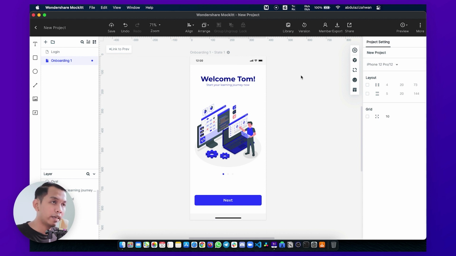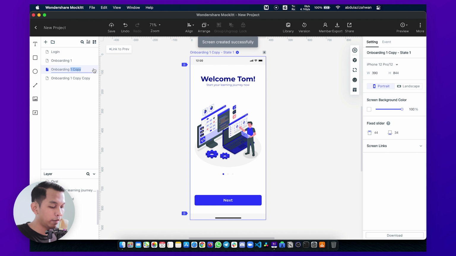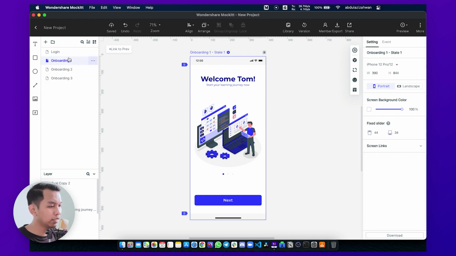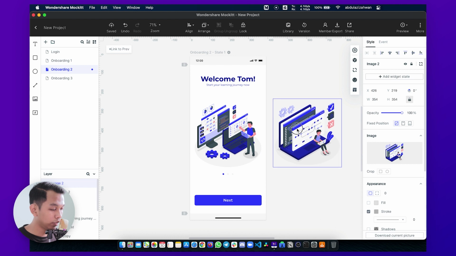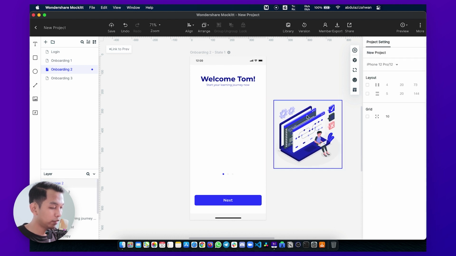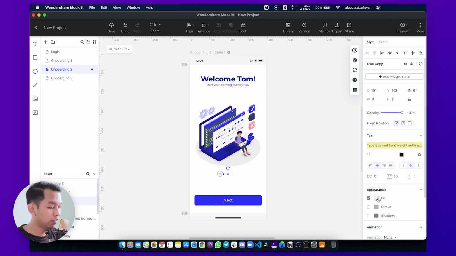Okay, awesome. And the next is onboarding 2. So I just need to duplicate this and again, duplicate again. So rename to onboarding 2, rename to onboarding 3. So we have onboarding 1, 2, and 3. And the next is we go to onboarding 2 and we need to replace this illustration with this and copy the width and height. And for the position, we make it same and delete the previous illustration, make it center, and change this indicator color to blue and change this first indicator color to this.